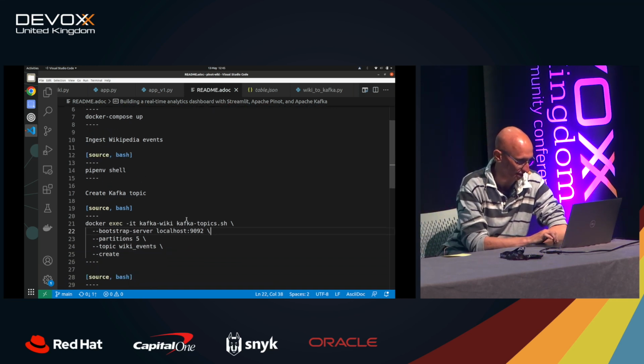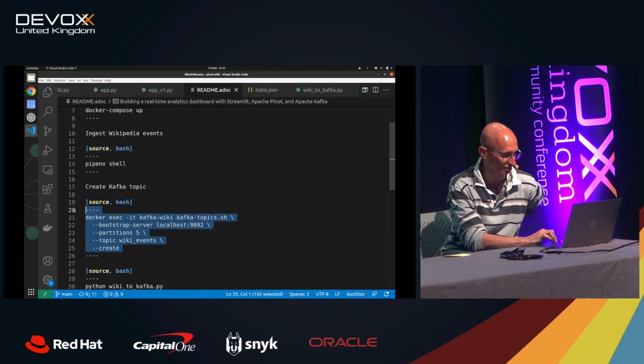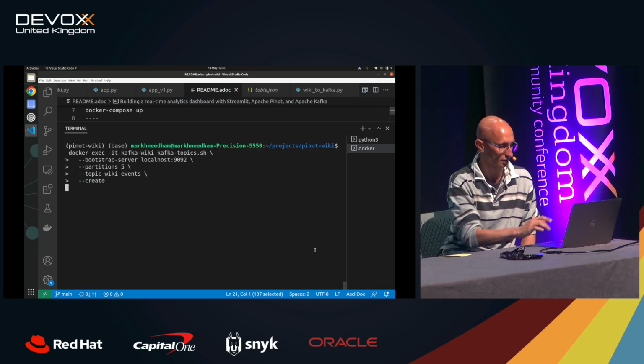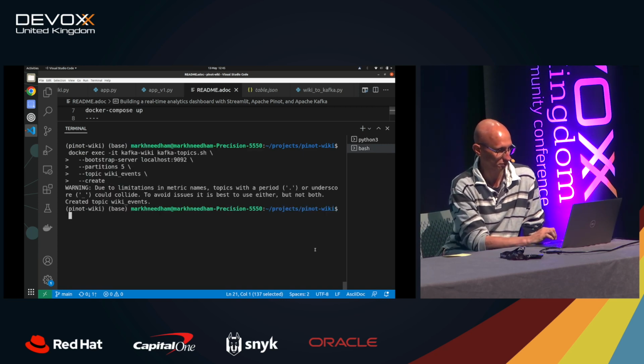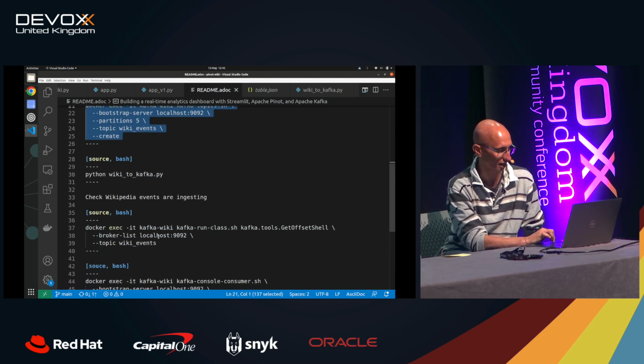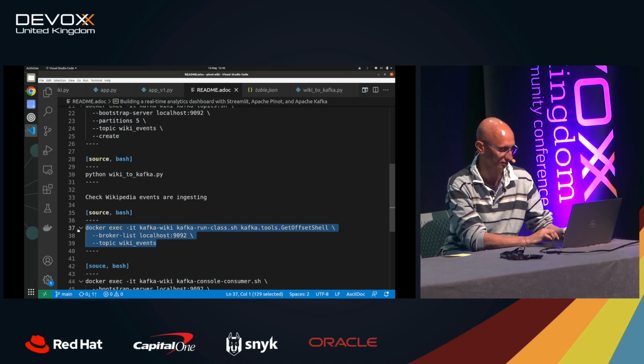But since we want to be able to see what it does with multiple partitions, we're just going to create that topic. So let's just do that. So create our topic. It doesn't like that I used an underscore, but we'll carry on. And then we can have a quick check. Let's just quickly check that it's created it properly.